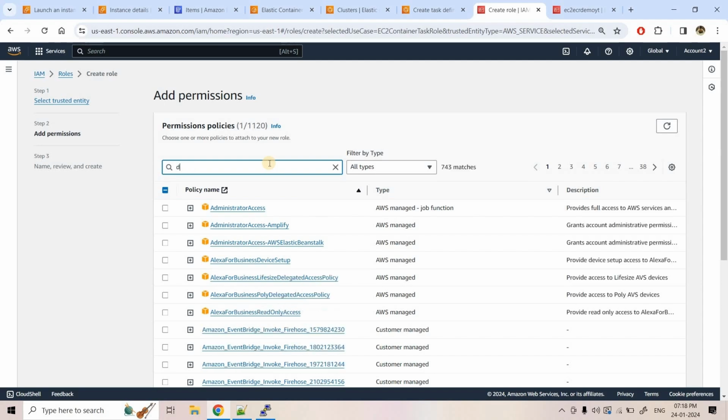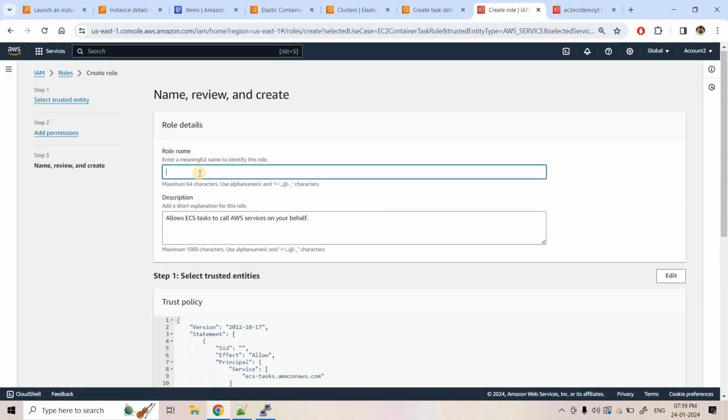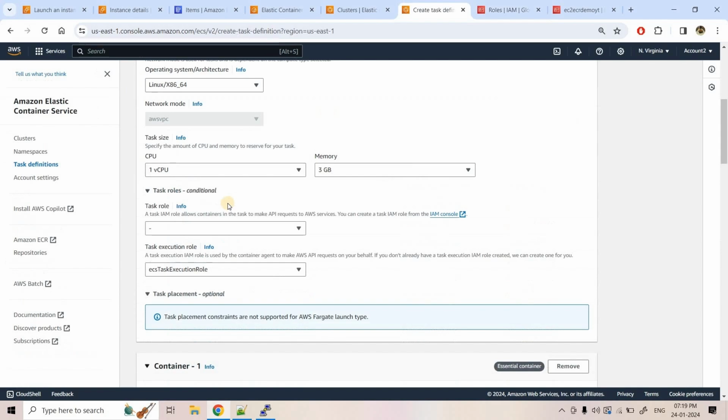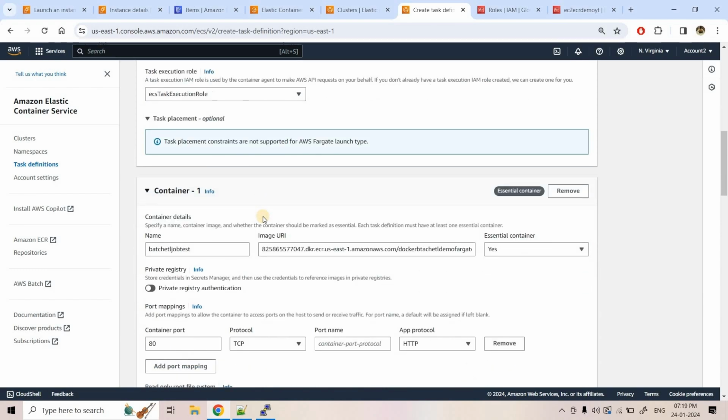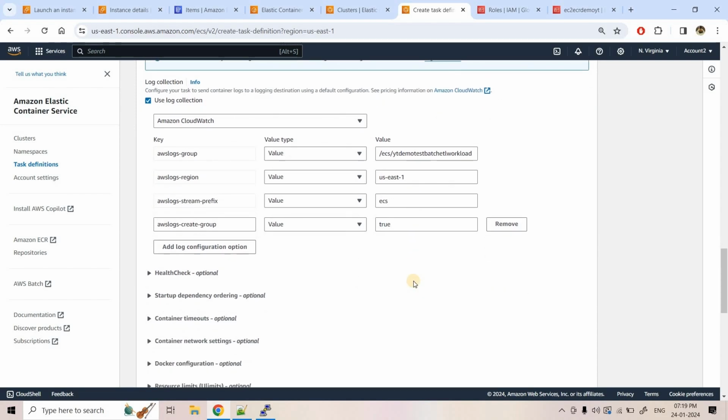Apart from that, here we need DynamoDB also. As of now I am putting Amazon DynamoDB full access, that will work. And here, role name I can give YT task ECS demo. Then I can click on create role. The role is getting created, and that particular role I need to choose. So this particular one, YT task ECS demo, I have chosen. With this we can hope that when our task launches, the container should be able to easily interact with our DynamoDB to ingest the data in it.